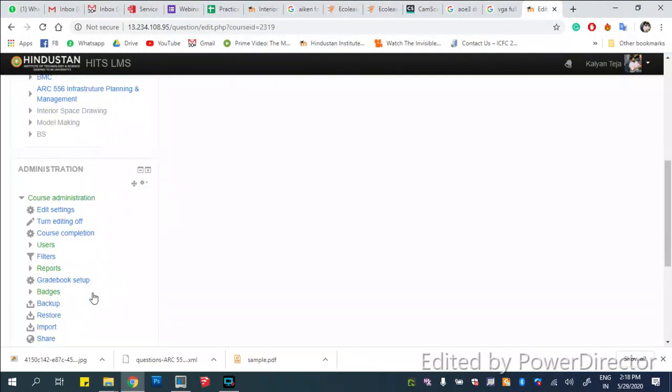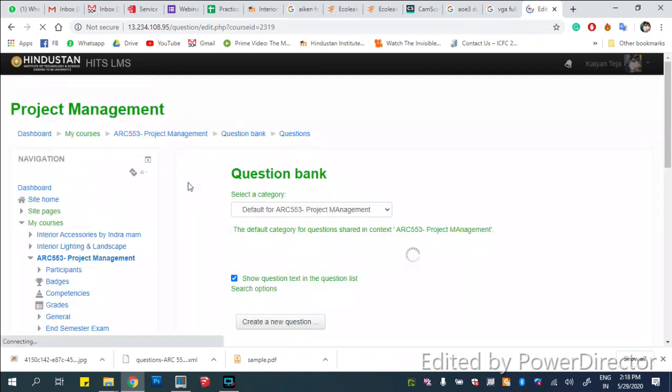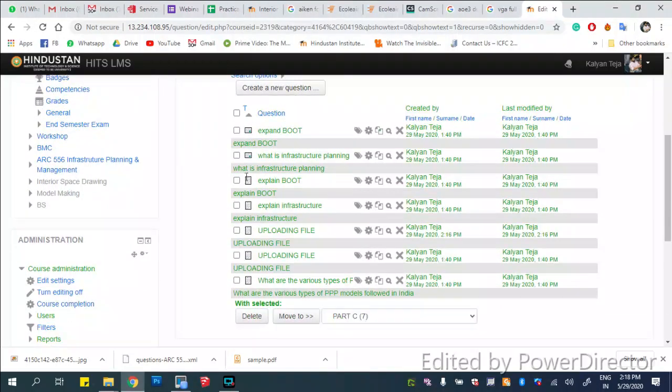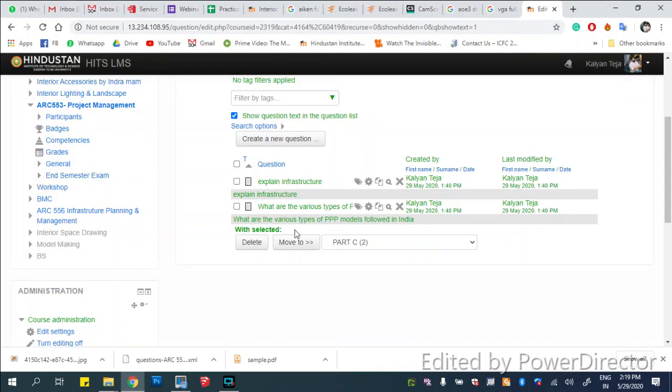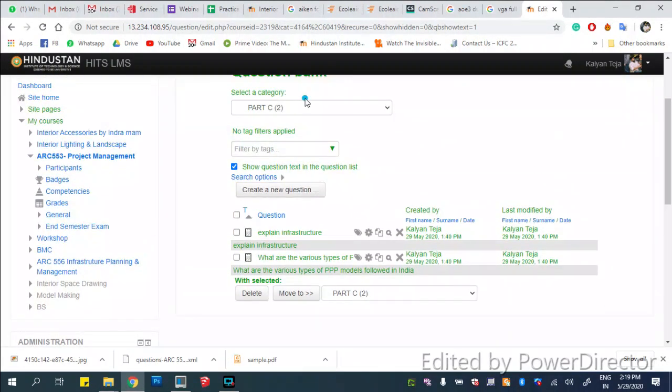In the question bank, here we click questions and we select the category of the questions. I selected part C, and there are many questions. So if you want to delete a question, you can click here and delete it. The questions are deleted. And if you want to add a question instead of importing, I'll show you how to do that.